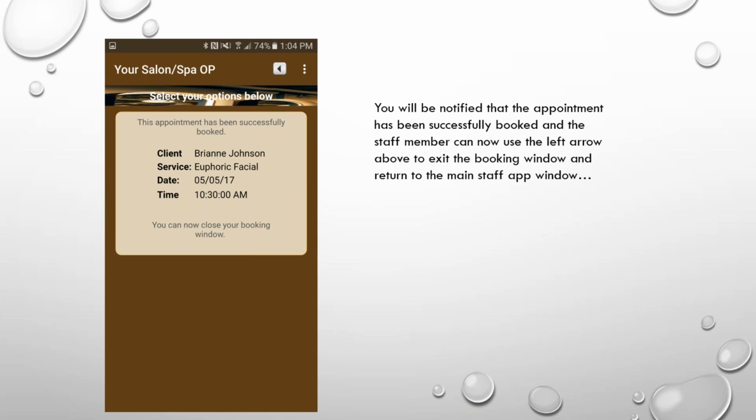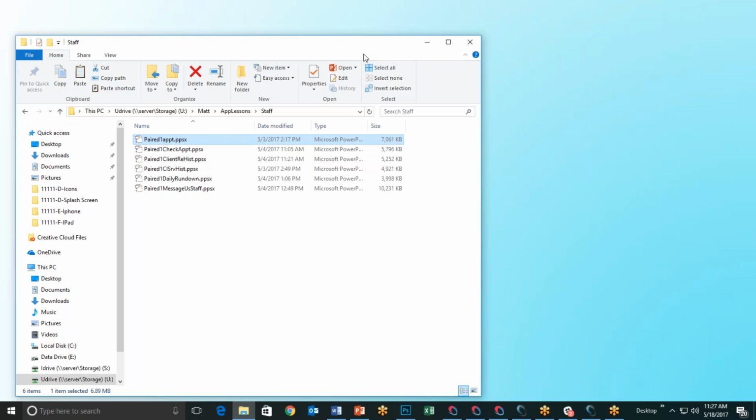Now, you don't have to just look at your appointment book in order to see what appointments were booked online. You can, in fact, run a report that will show you every appointment that was booked online for whatever date or date range you've selected. So that is your staff's version of booking an appointment through their smartphone.